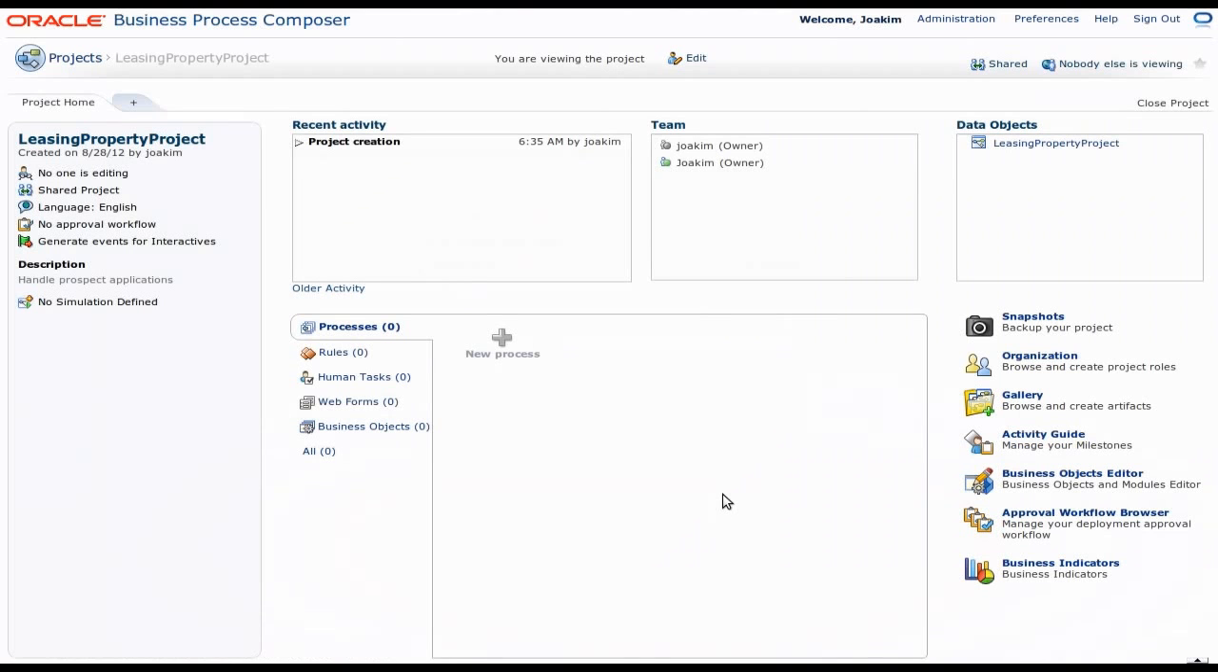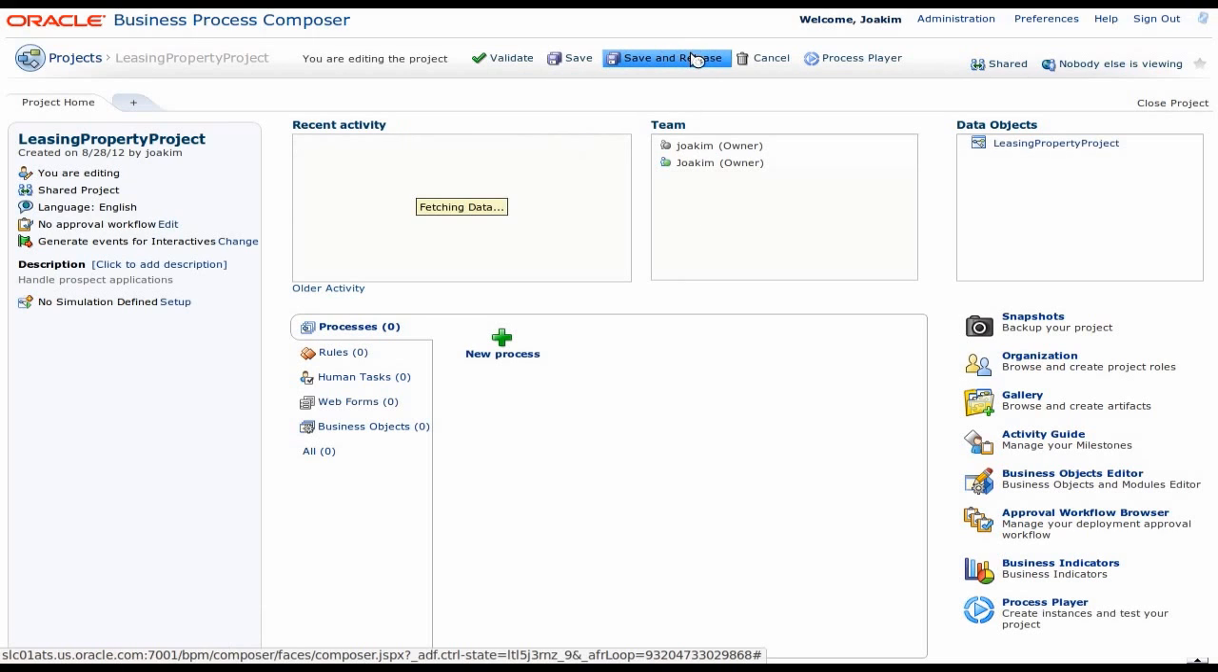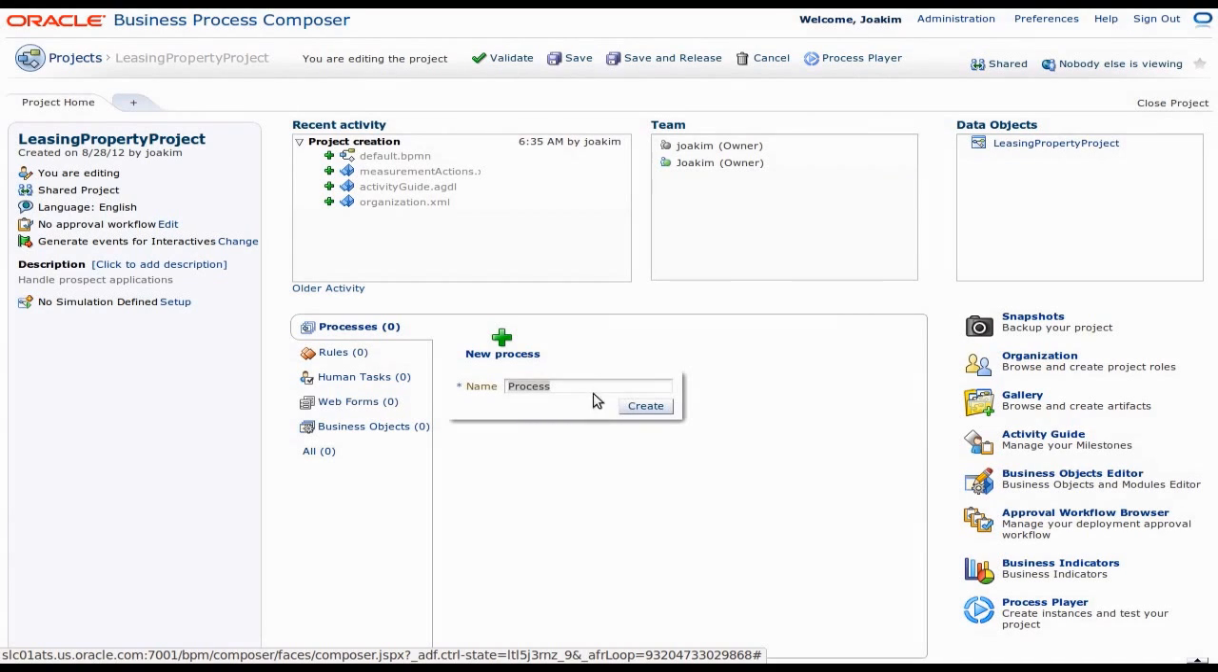This is the project page, where you can see all the assets in the project, and also the recent activity, which shows what has been modified in the project. In the right upper corner you can see if someone else is viewing or editing the project. But first, let's start by editing the project, and now create our first process in this project. The process I'm going to model is our prospect approval process, so let's name it that and open it.